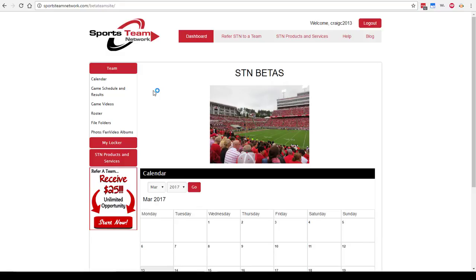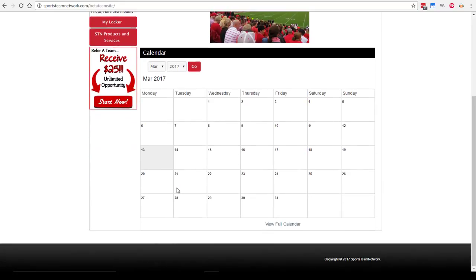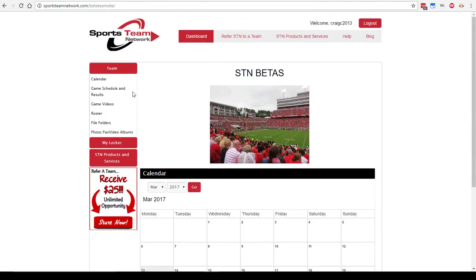As you can see on this page, I'm logged in as a player or a non-admin person. You'll see the name of the organization at the top and whatever pictures they decide to use. It could be their logo. Below this, you will see the full calendar, which should have any of the scheduled events or games on it in their specific color as per the color key below.